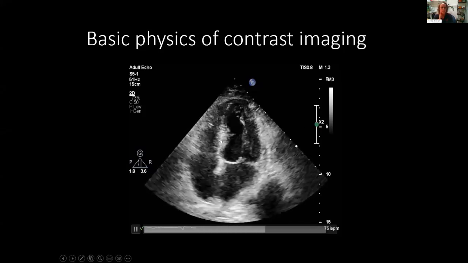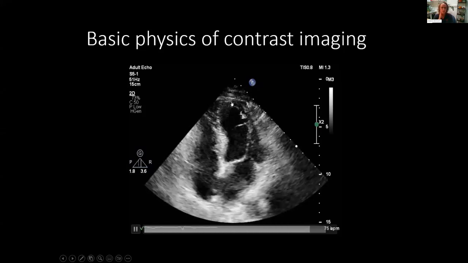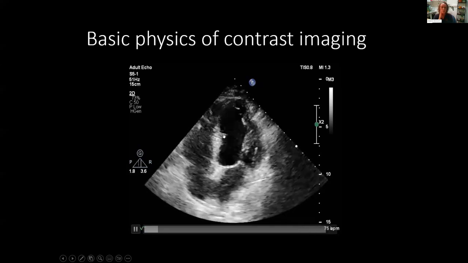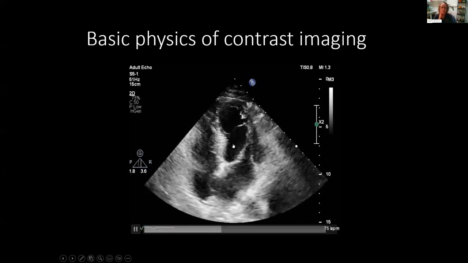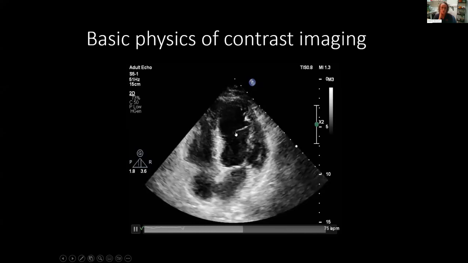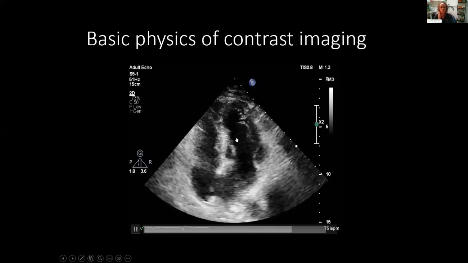And you can see that it's very bright. You can see the signals coming from the tissue beautifully, and the harmonics coming from the signals from the blood is very weak. That's why it looks so black.